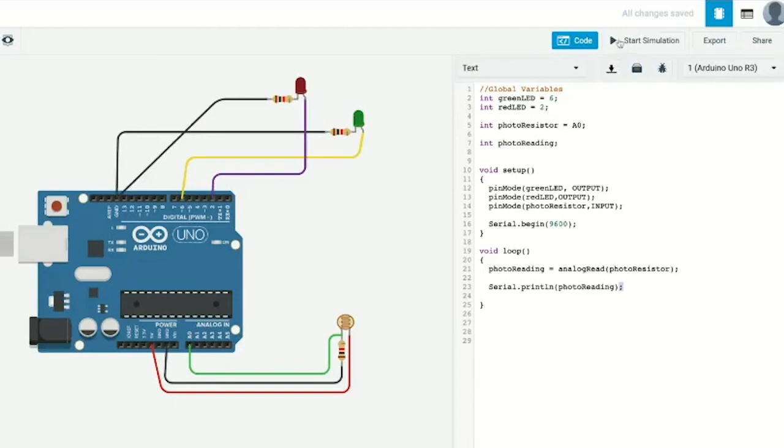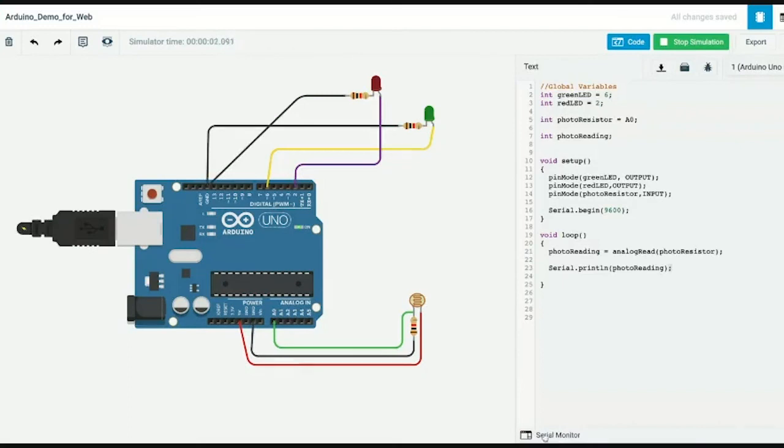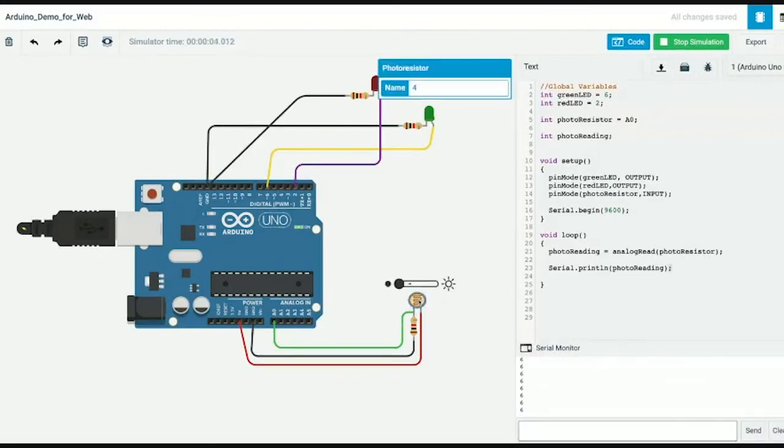Now when you press start simulation, the circuit will be on and the simulator time will be incrementing, but we need to access the serial monitor. If we zoom out a bit and you look at the bottom right-hand side of your IDE, underneath your text editor, it says serial monitor. Click on the serial monitor text to open it, and now select your sensor. If you slide the sliding scale from dark to bright, you'll see that the numbers increase.